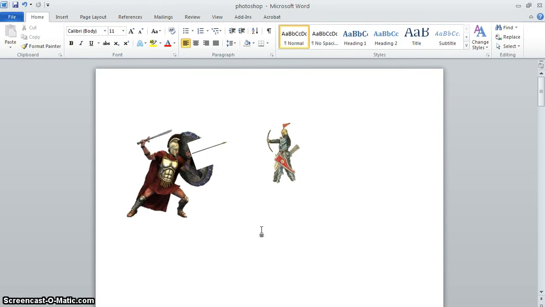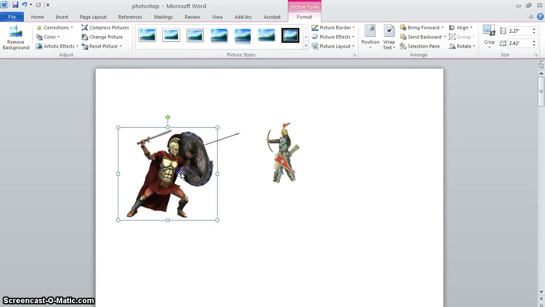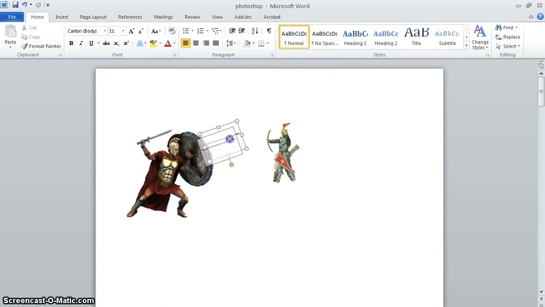You want to make it look like he's shooting it, but since it would just look weird to stick into the shield like that, all jaggedy, what we're gonna do is click on him, go over here, and bring him forward, and we're gonna send this arrow backward. So now it looks like it's actually sticking into the shield, and you move it right there.